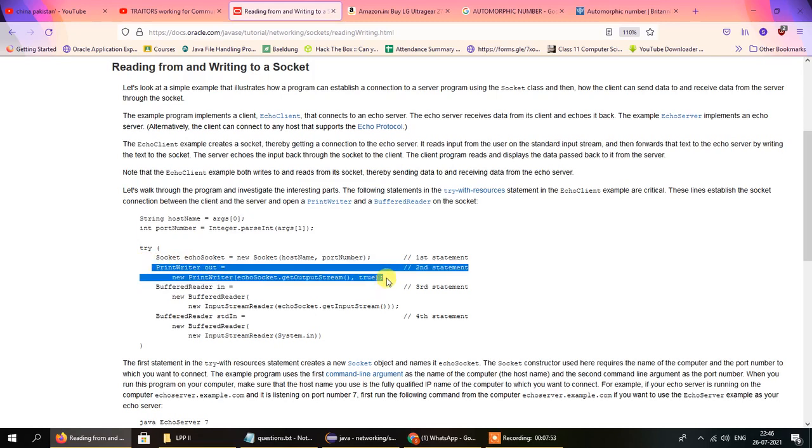After that, they are creating an object of the BufferedReader class, and then they are using the input stream that is associated with the echo socket. Whenever we create a socket, that is an object of the Socket class, it has two streams associated with it. One is the input stream for incoming data, and the other is the output stream for any kind of outgoing data. So when you want to send some data to the server, you can do it by using the output stream.